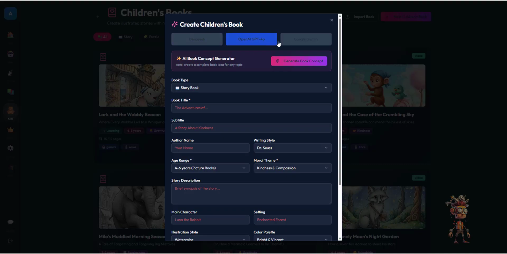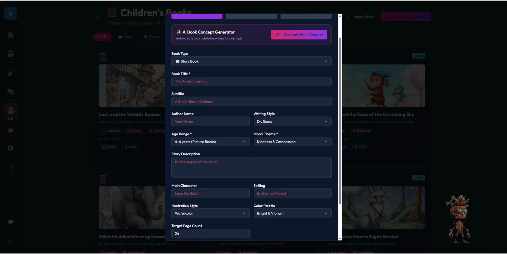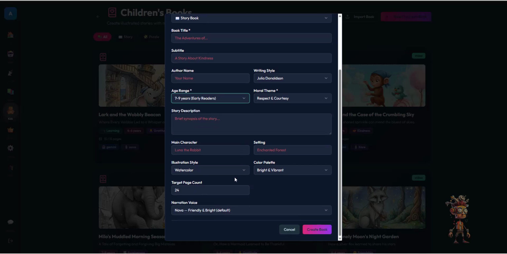You have 3 different engines you can use for your book. I'm going to go with DeepSeek for right now. You can change your moral theme here. I'm going to go respect and courtesy. Your writing style, I'll go with Julia Donaldson. I'll change the age range from 7 to 9.